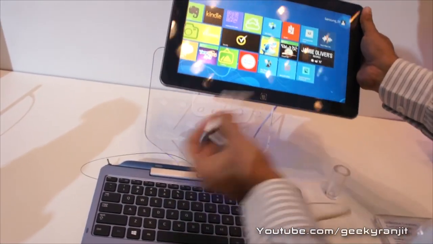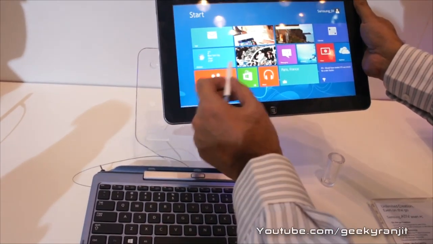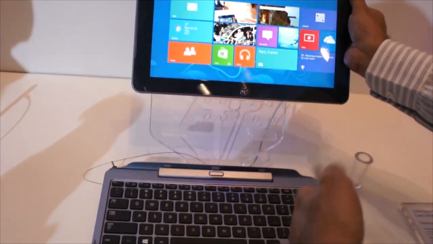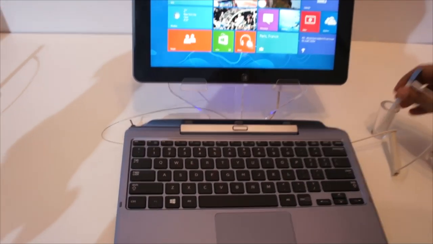And also we do get this S Pen that we have seen in Samsung Galaxy Note 2, etc. So this is an additional thing that we get. So an intrinsic concept by Samsung. So this is the Ativ Windows 8 PC.